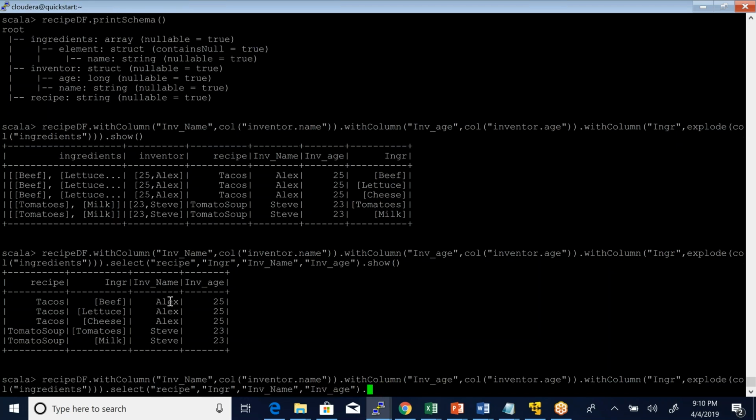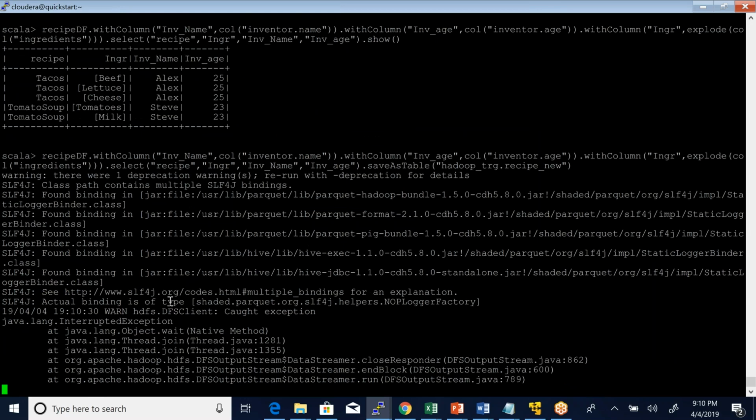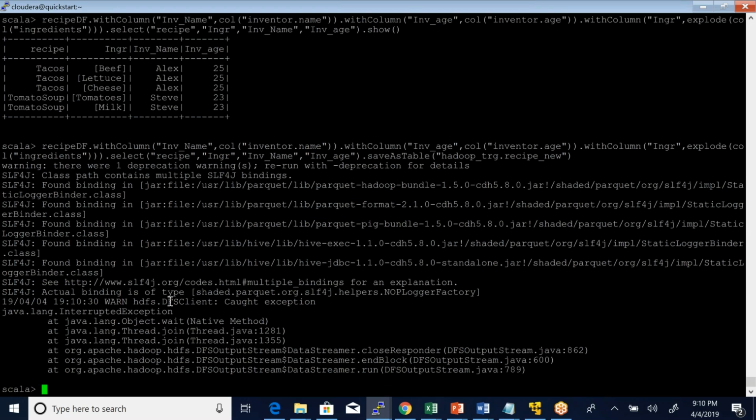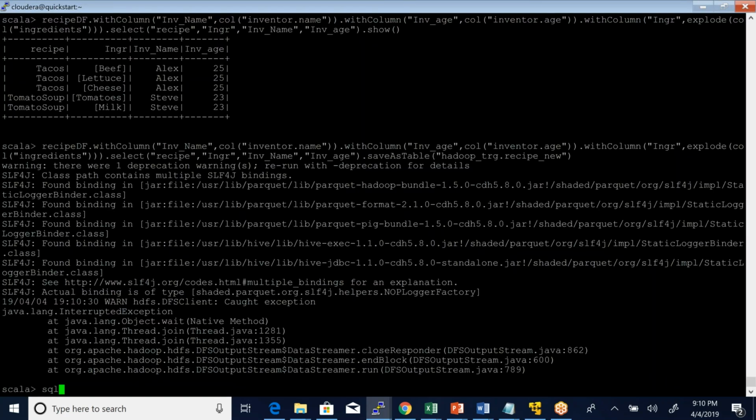So if I want to save it to the database, save as table into the Hive table, right? Let's see if it works. dot recipe new. Let's put a new name. Let's see if it works. I don't know, it's warnings. So I'm saving it to the table. Let's go and edit that table if I can get it.